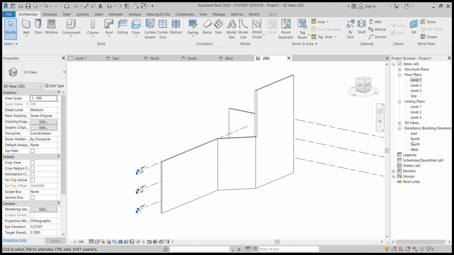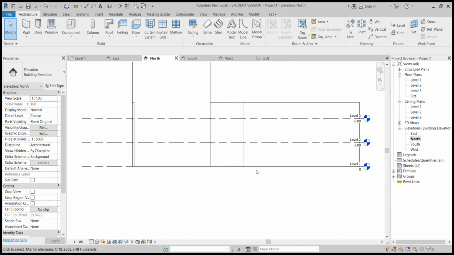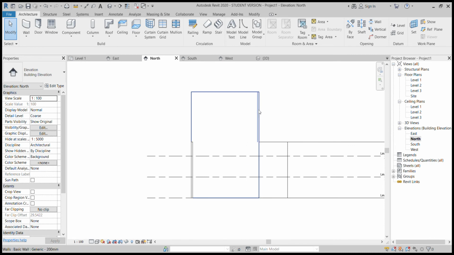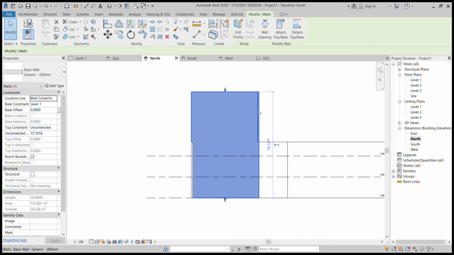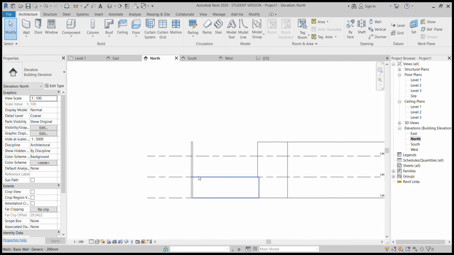I can go to my elevation. Let's go to north. As you can see, this is the wall that we just adjusted. I select the wall, and to the left we have the properties panel. This properties panel shows me what's going on with the wall. The base constraint is level 1 and top constraint is unconnected. If I want to connect it to level 2, simply click where it says unconnected and then in the drop down menu select level 2. Here we go. It's on the line.